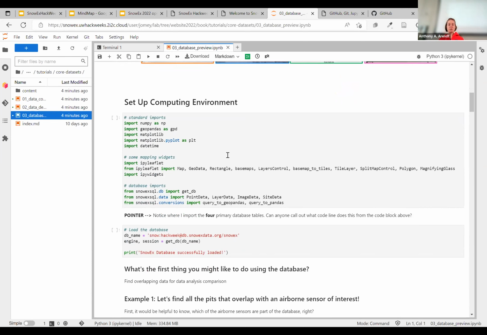So the first thing we're going to do is set up our computing environment. I have a couple standard imports here, some mapping widgets that I've been working with, and the imports that are required for the database. Right here on this cell, if you do Shift Enter, you will run that cell. I see the number 1 up there. It means it ran.